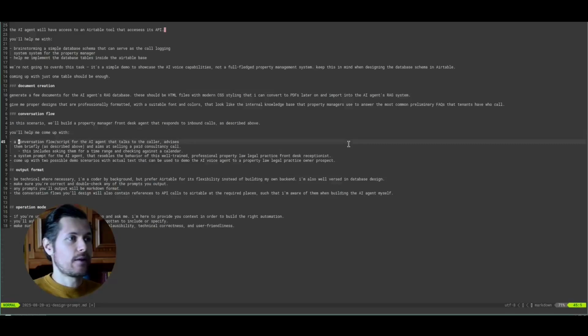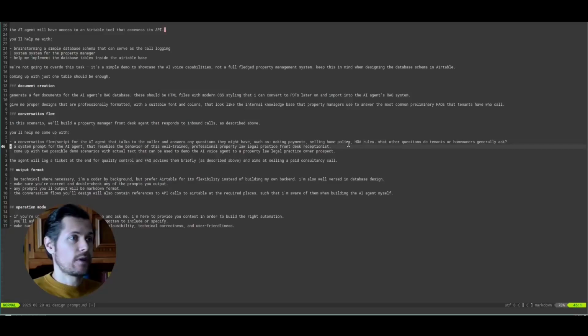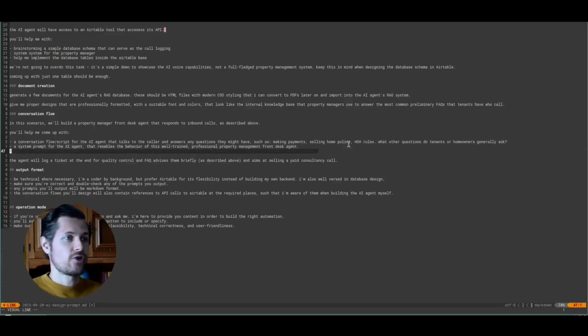And it will help me with the conversation flow script, questions such as making payments, selling their home, what's the policy, the rules of the homeowner association. And then I ask it, what other questions do these people usually have, homeowners and tenants? And then it will come up with a system prompt, and it should come up with 2 possible scenarios that it should demo to a possible prospect for this agent. And then it advises them as described above.